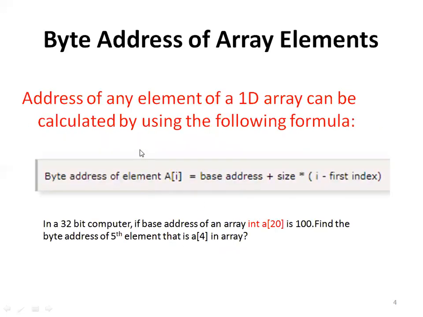Now, how to find the byte address of an array element? So, in a one-dimensional array, if you want to find the byte address of the element A[I], then you can find it by using this formula: base address plus size of each element into I minus first index. So here base address is the starting address of the array where the first element of the array is stored. Size is the size of each element of the array.